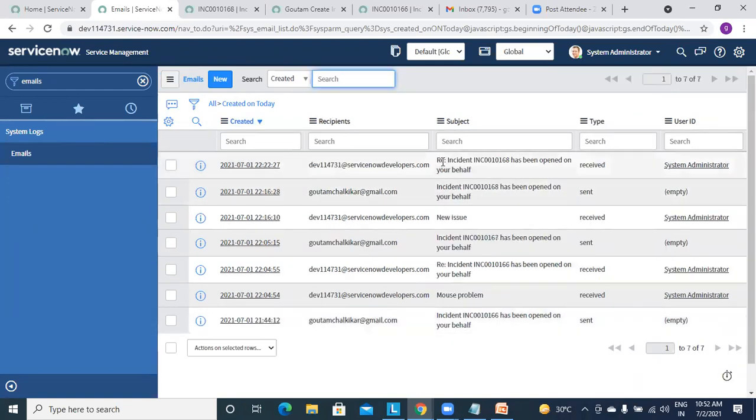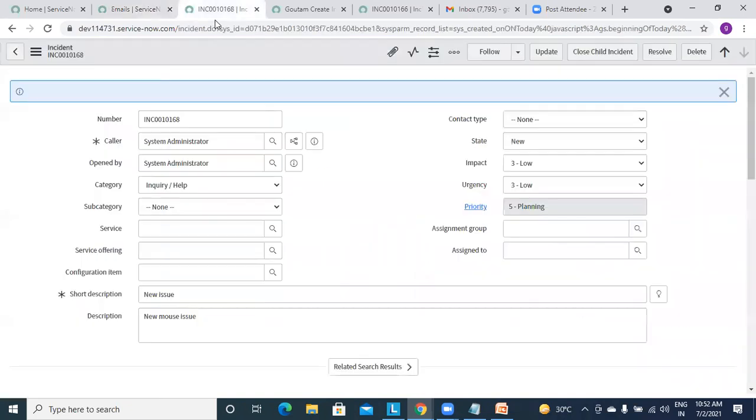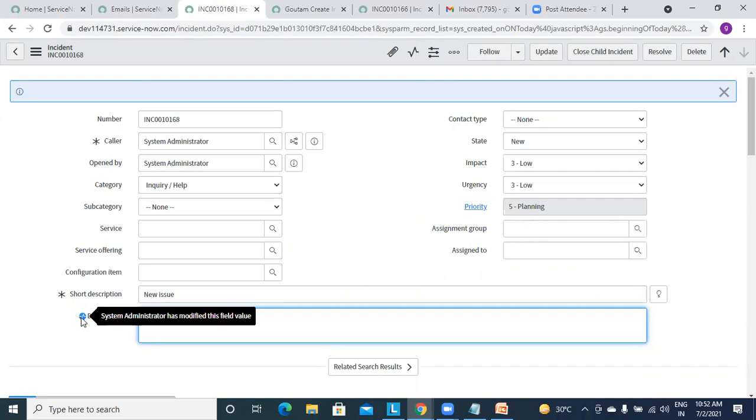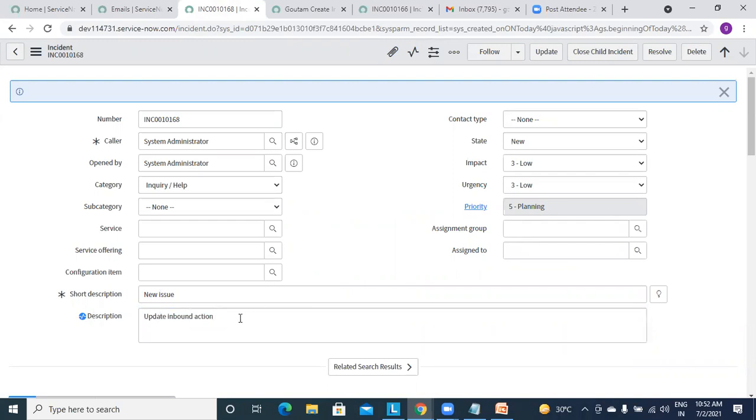Sorry, that is here: RE reply to this incident's email. Now let's go to this incident. We have modified this one, right? You can see it already got updated, like update email action, and you can see the system administrator has modified this. So that is how I modified it using email. Got it?